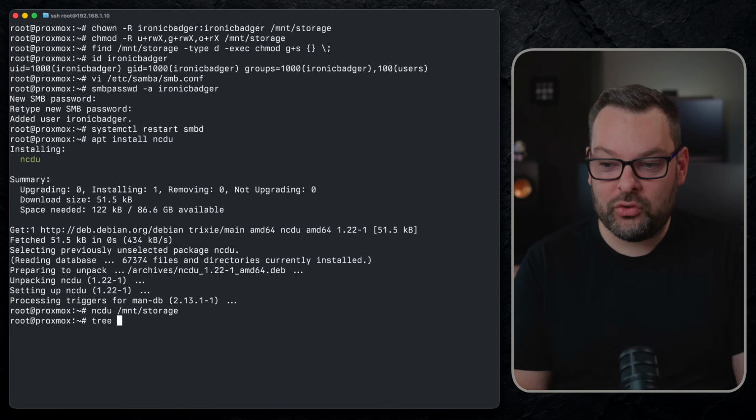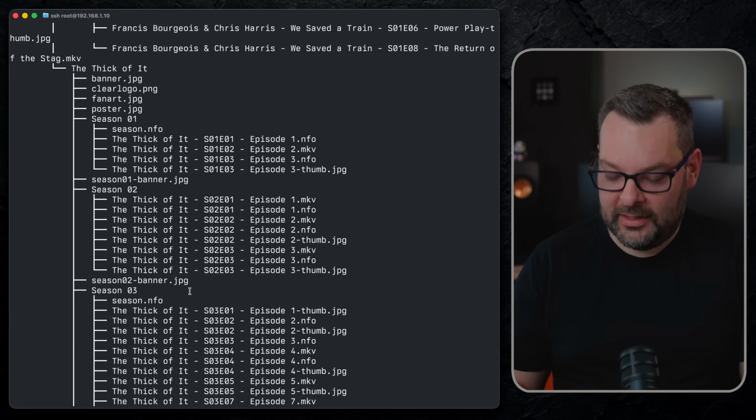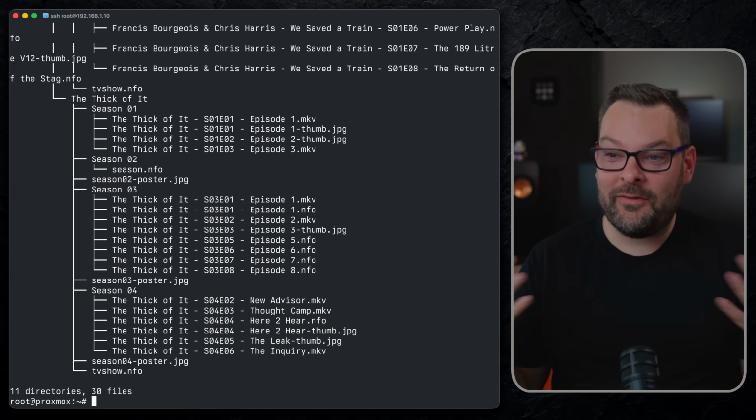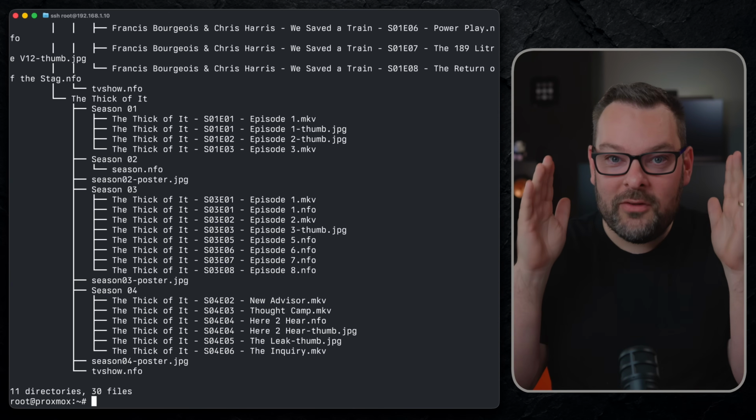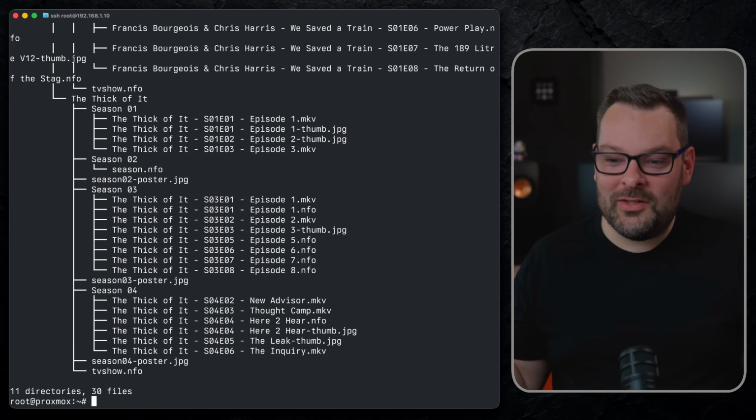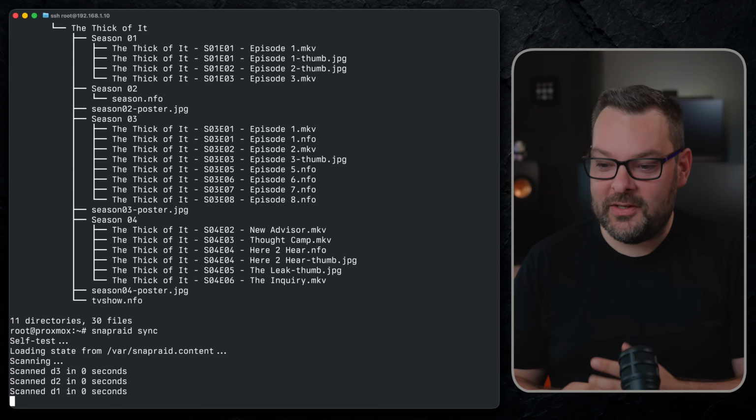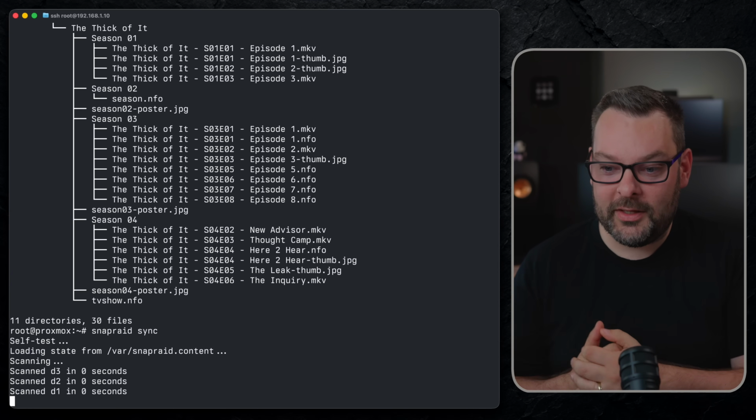But if we do tree mount disk 1, you can see that there's a few files here, and let's do mount disk 2, and there's a few files there, and on disk 3 again there's a few. So things get spread out all over the place underneath, and you as the user just don't need to worry about it. And let's just, for the fun of it, do a SnapRAID sync just to see what happens now we actually have some data on the server.